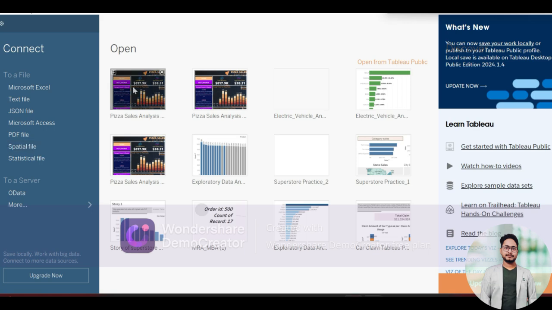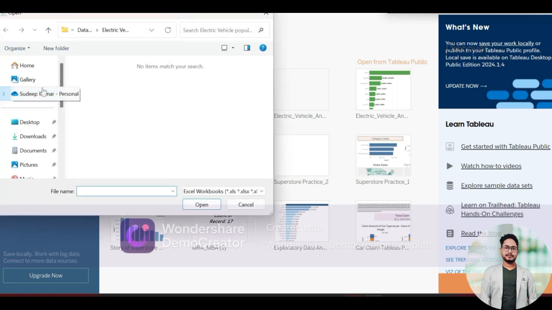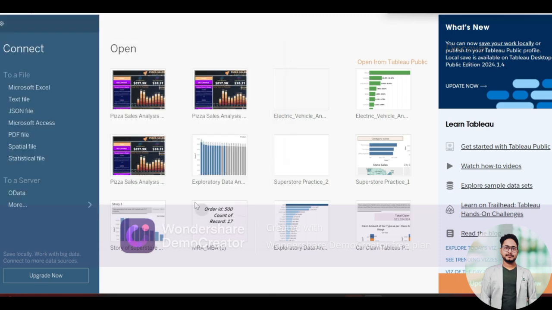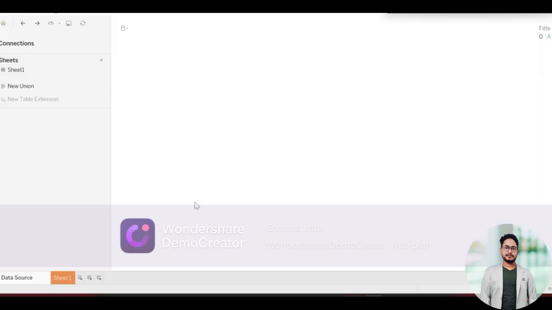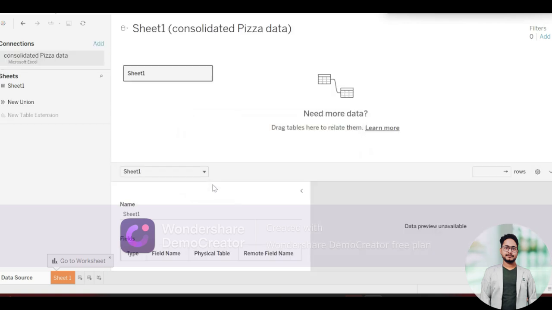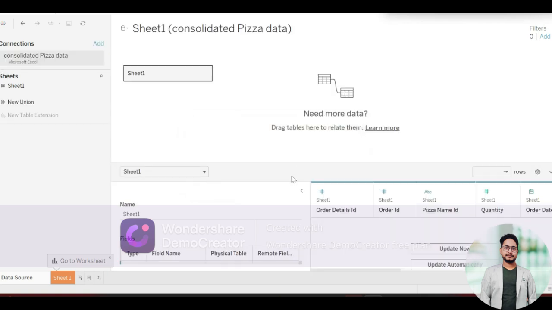So we have saved a consolidated data set of pizza sales in the form of Excel. So we will select Microsoft Excel and provide the path where the file is saved. So I've saved the file here, and let's click on it and click open. It will take some time to load, and when it's loaded, it will show the preview of the file. Let's see, I think the file is loaded.